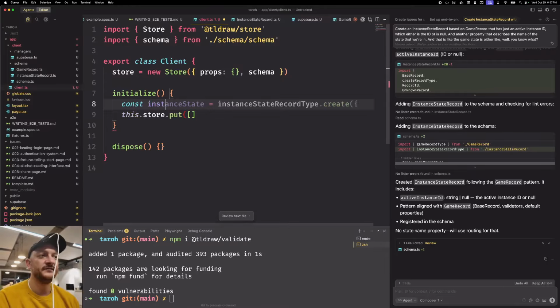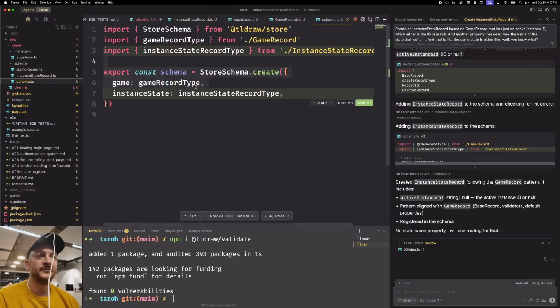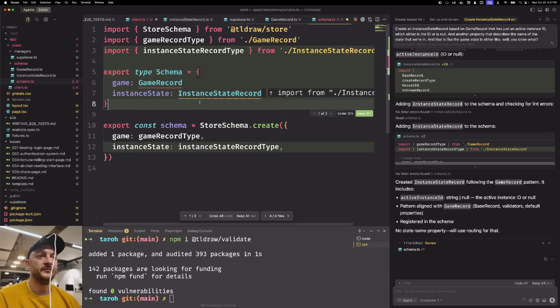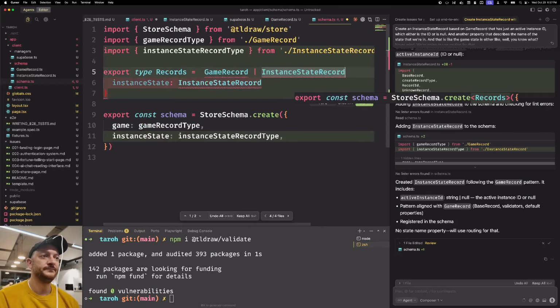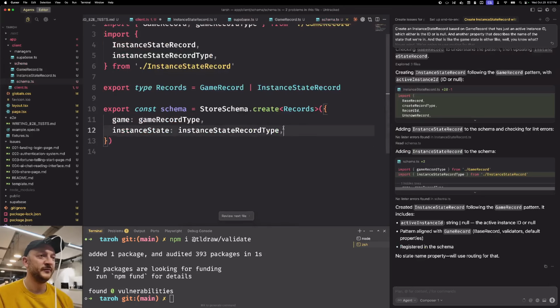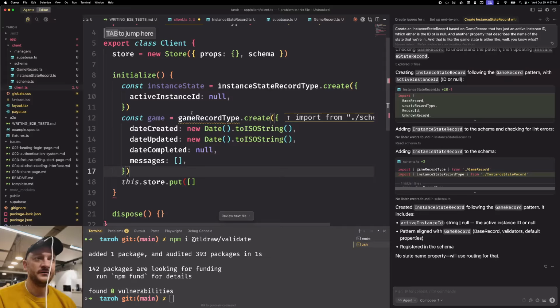Const instance state is that. We also need to add that to the schema, which is here. Oh, you know what? They've done it already. Let's also export type schema or type records. Is this cool? Now we're rolling. Let's keep all that. We have the instance state. We have the game records type.